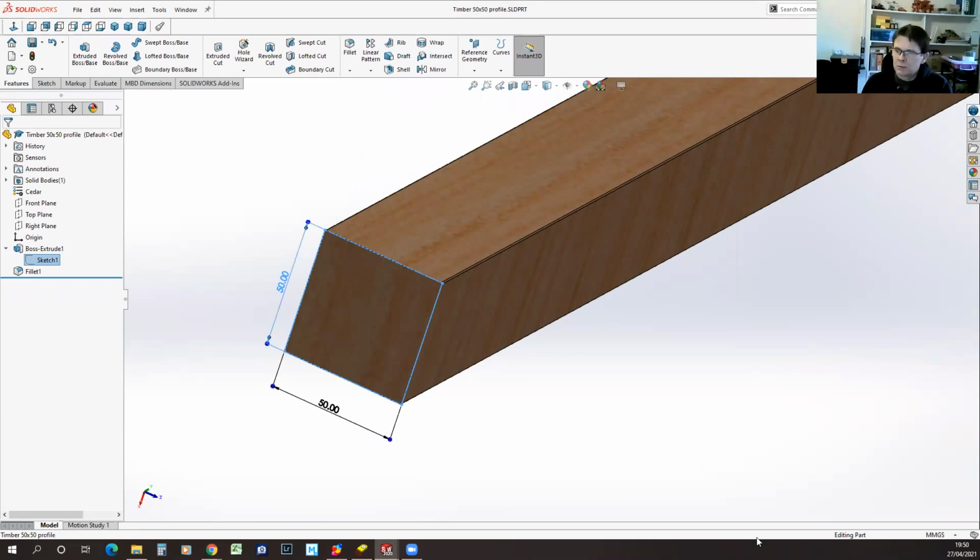I seem to be having real problems with the dimensions. Just give me 1 second. There we go.